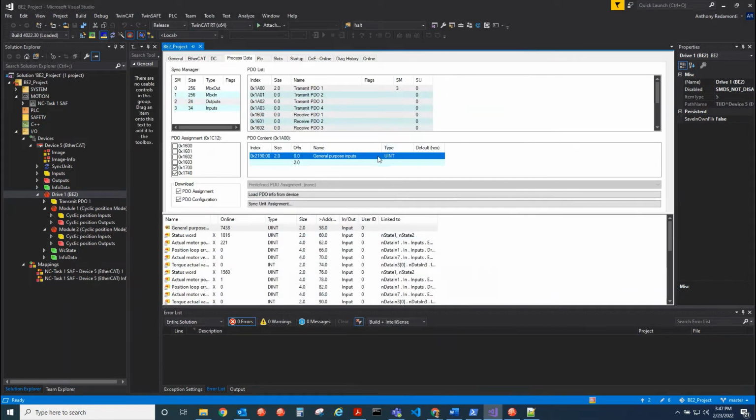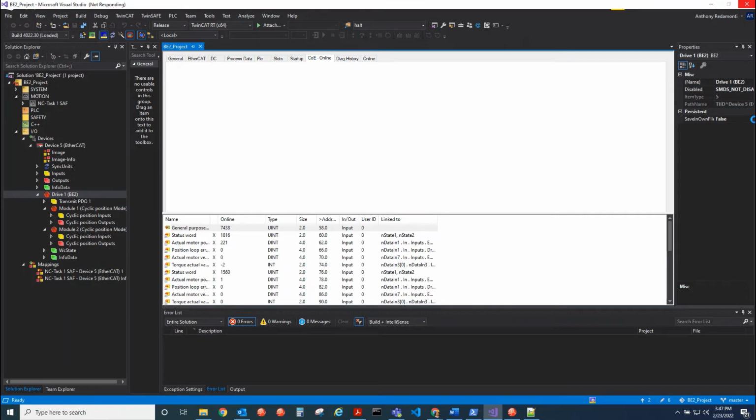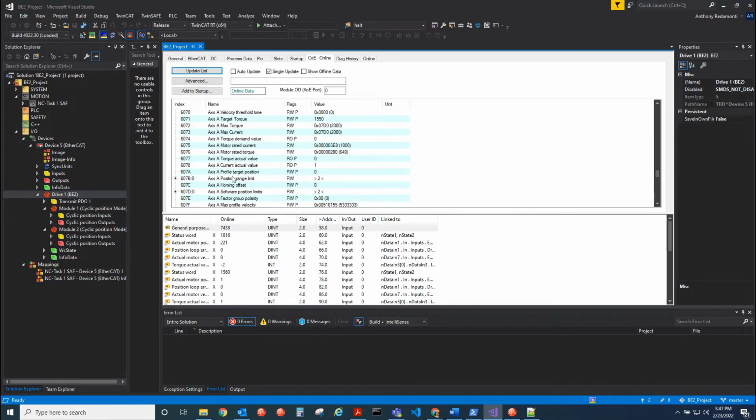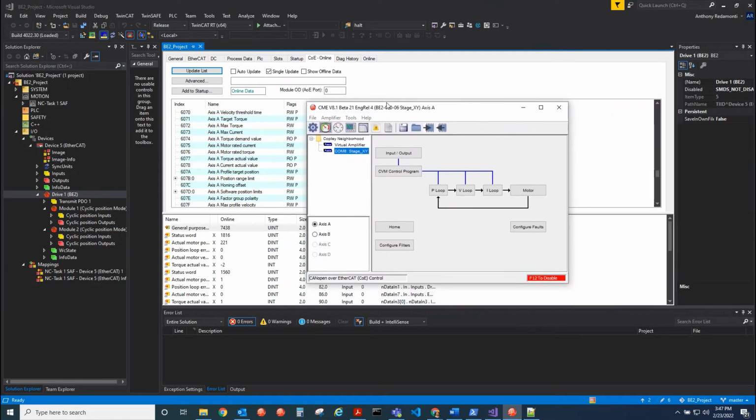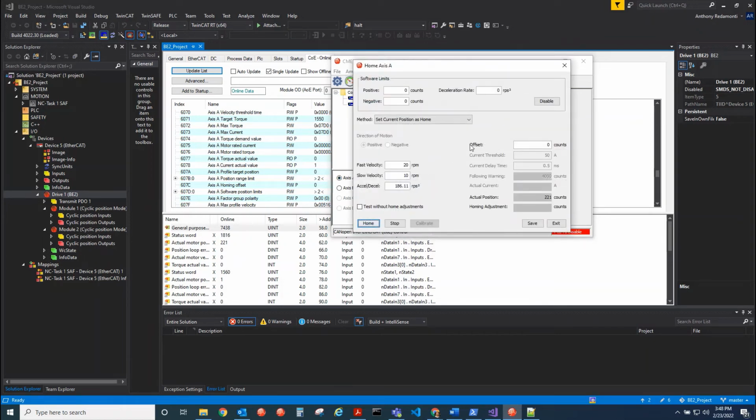Okay, now for SDOs. If you click the COE online tab, it'll show you all the parameters in the drive and their values. So let's wait a little bit for it to catch up to us here. Okay, so here are all the parameters and their values. Right now I'm connected over serial just for monitoring purposes. Access A, I'm going to click on the Home tab. Here we can see some parameters. So homing offset that I was showing you earlier, right now it's 0.